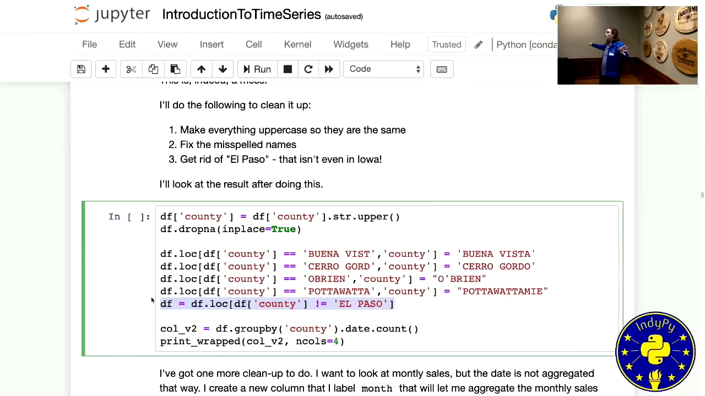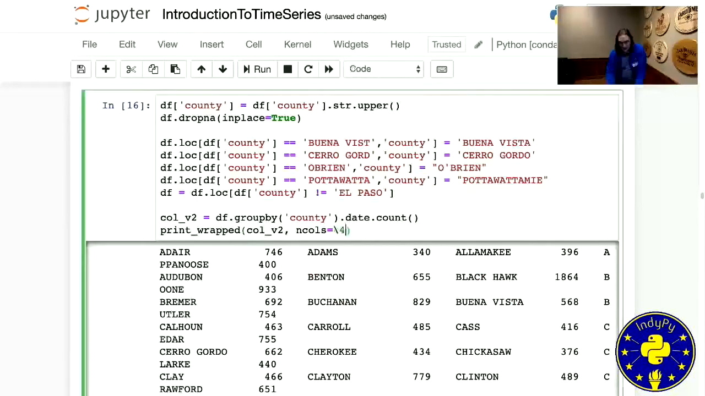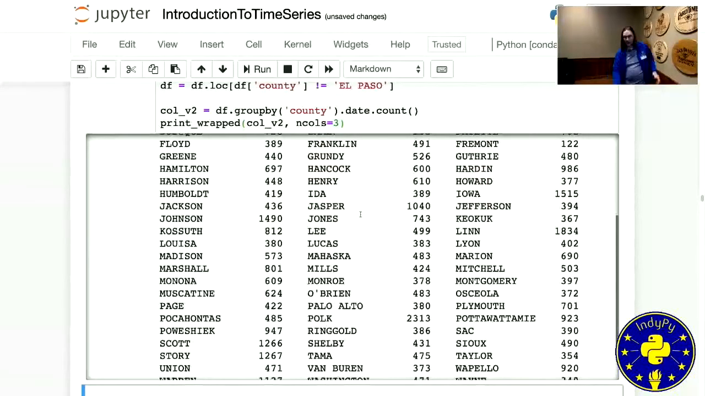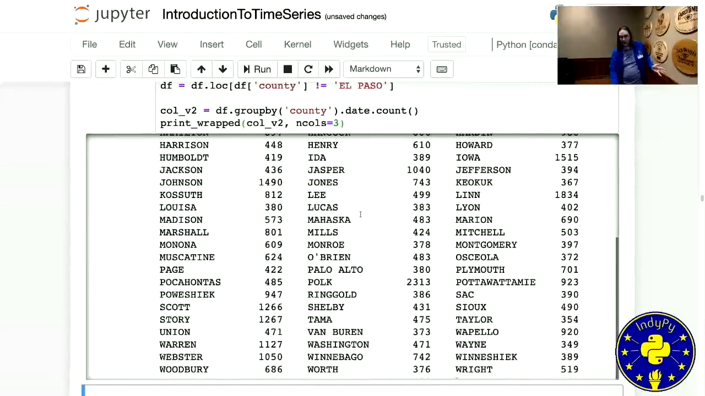And one little line of code, now I don't have to worry about El Paso. It should go away. And if I did this right, I should have a nice, much cleaner sense of, I'm going to do new columns. All right, so my counties look better. Yay, I no longer have a mess on the county piece.